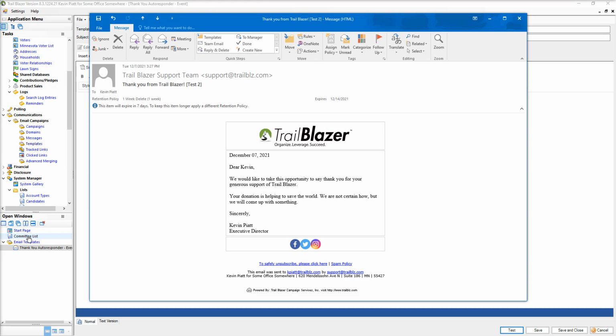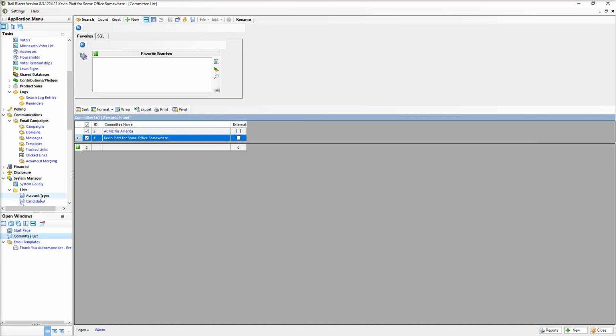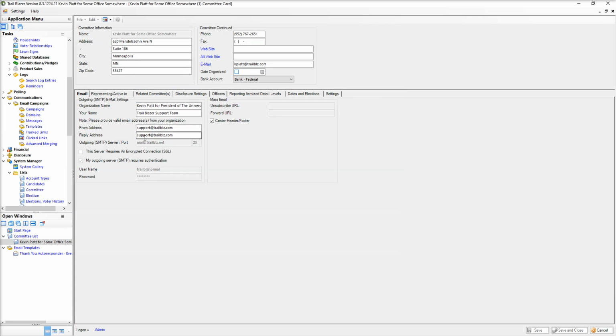We're going to go into System Manager. You're going to go into Lists, Committee or Organization. You're going to open up the committee or organization record, update the name from who it's coming, and the address that you need to use for that particular purpose.